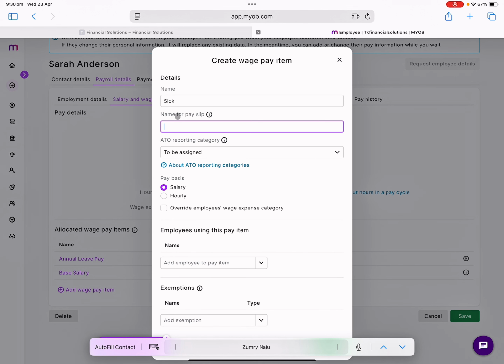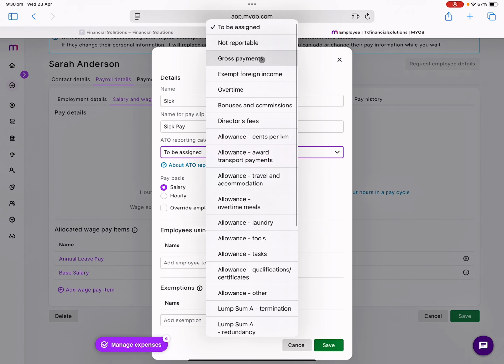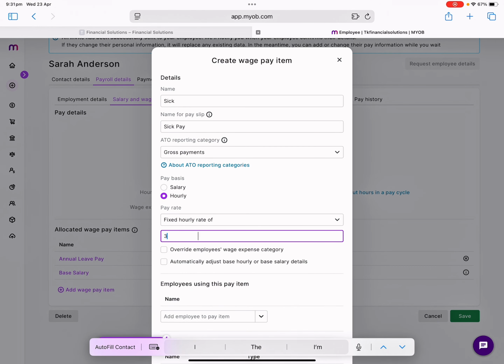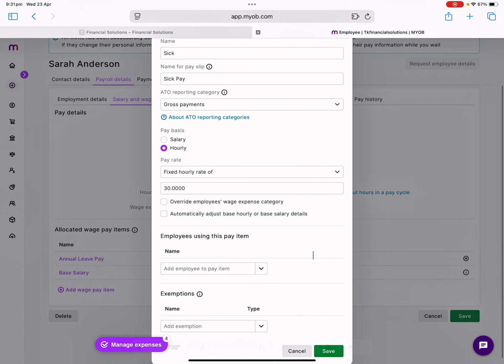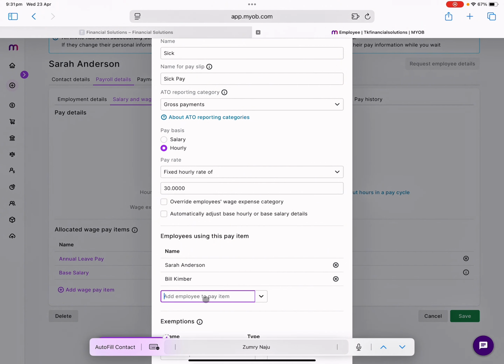So what is the name you want to call it, and the name for the pay slip. So you say sick pay here, and then it's gross payments, and then you've gotta say salary or hourly. So let's just say hourly, and then we pay $30 per hour for her sick pay. Even if it's an annual salary, you can still calculate the hourly rate for it. So let's just say all the employees use this: Bill, Kimber, and Adam.